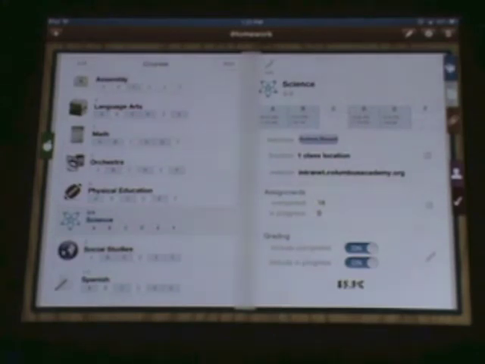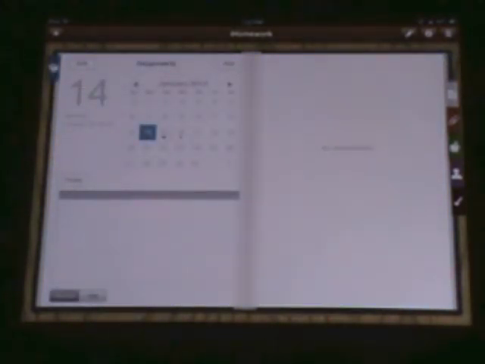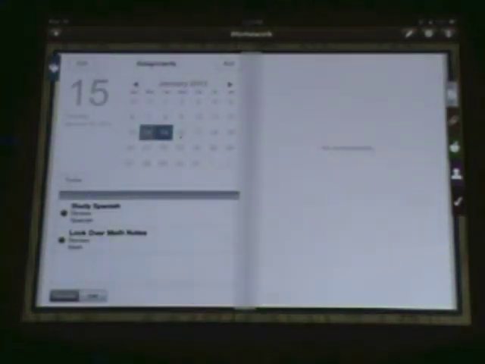This is a list of all of my courses, and I have language arts, math, orchestra, PE, and so on. Science, I can look at it and I can see my teacher, my class location, and I can see the website. I can also keep track of how many assignments I've had for this, and I can see how many I have in progress. This is my assignment calendar, and I can see how many assignments I have due tomorrow, the next day, and so on.